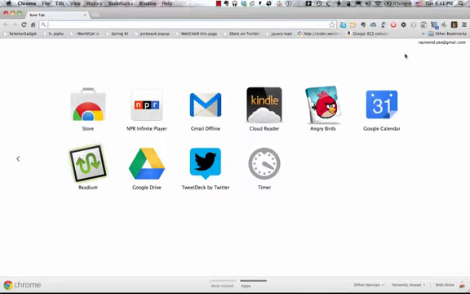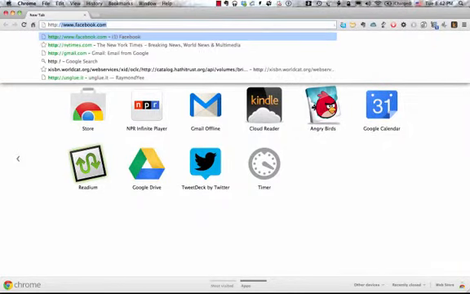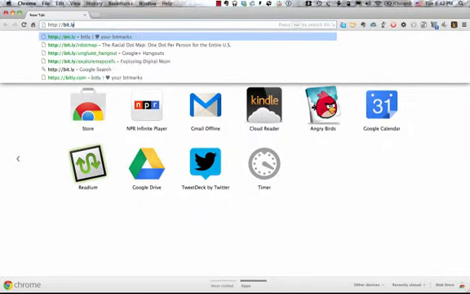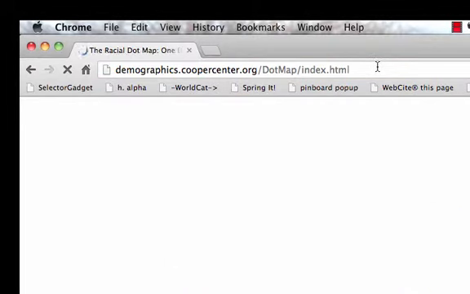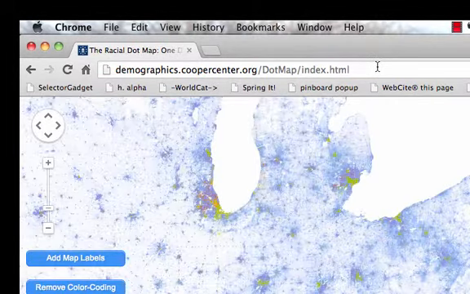I want to show you something fun I learned about the ratio dot map. Let's bring this up first with the little bit.ly URL that I showed. It's bit.ly/r.map. This brings up the ratio dot map.